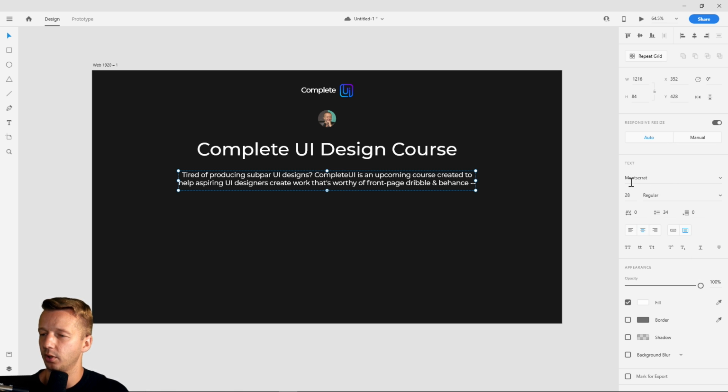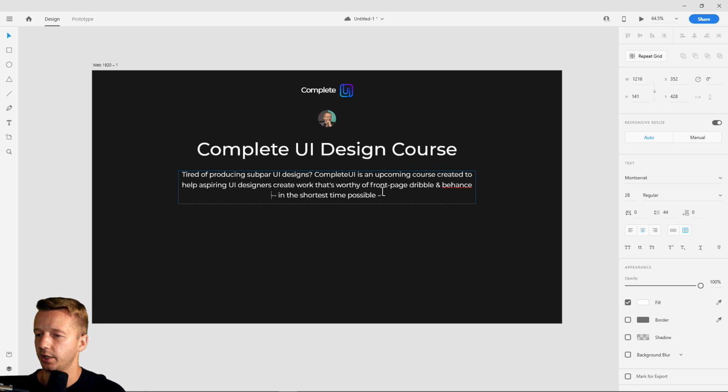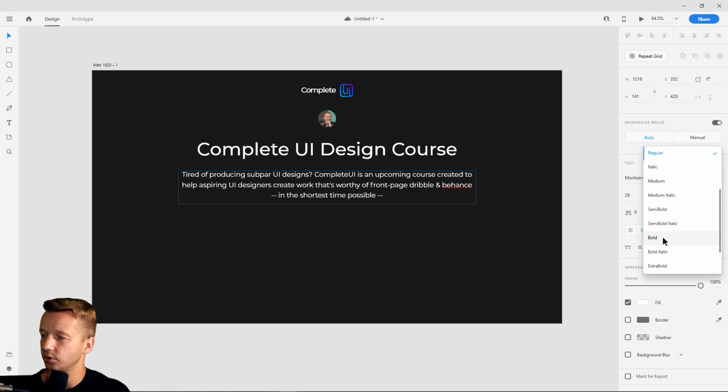All right, and so now let's go ahead and we'll just choose regular. Maybe bump this up a bit and extend this down. I'm going to hit enter right here and make this bold just to make this part of the ad copy stick out decently. So just do bold here.